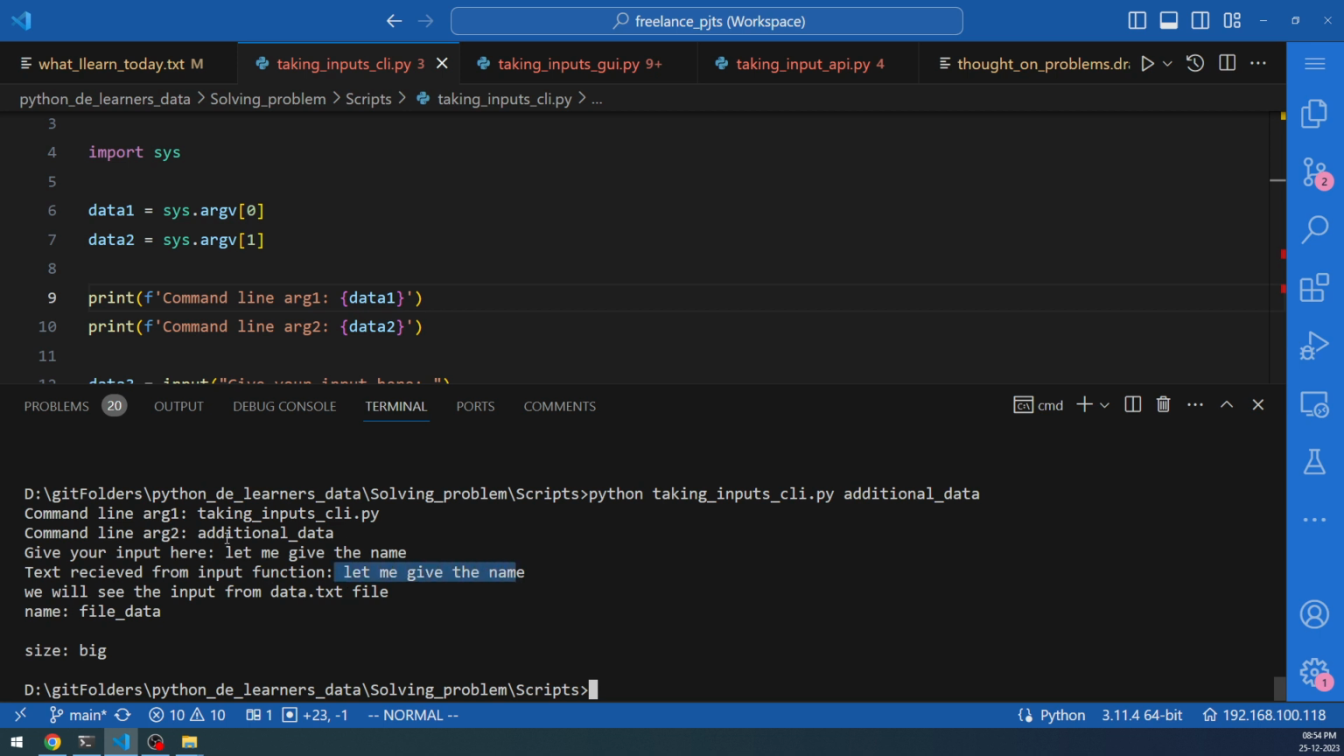So here in the code, 23 lines of code, we have done multiple things. We have taken the inputs from the command line interface. We have taken the input using one of the input functions during the execution of the code, and the program did not stop there. It further went and started taking the input from the data.txt file. So what is there in this data.txt file? Let us take a look at that.